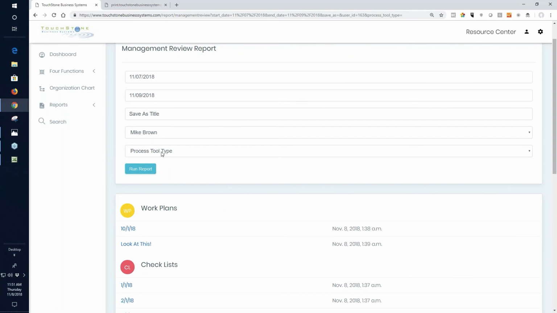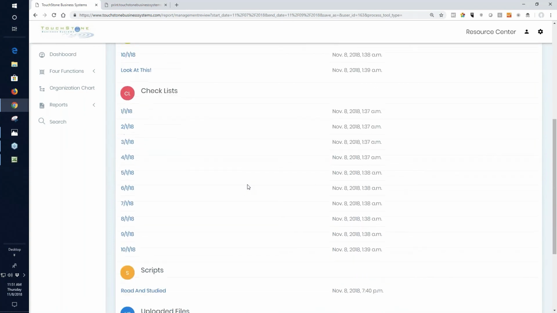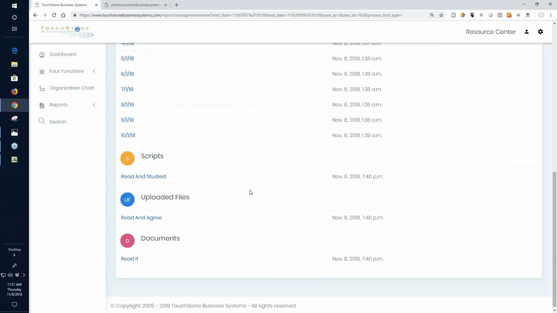You could even refine it further from there by choosing the process tool type if you just want to search for checklists or as the save as. So this shows a list of all of the things that I was searching for in that date range and that type.